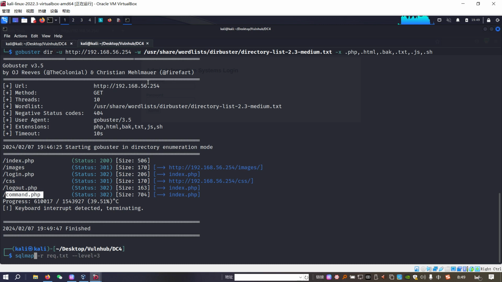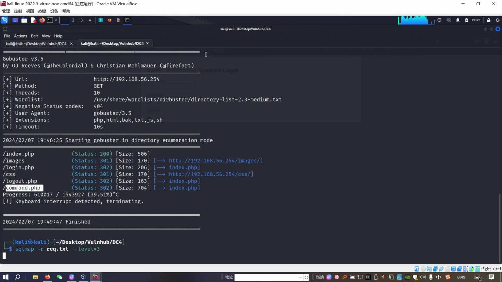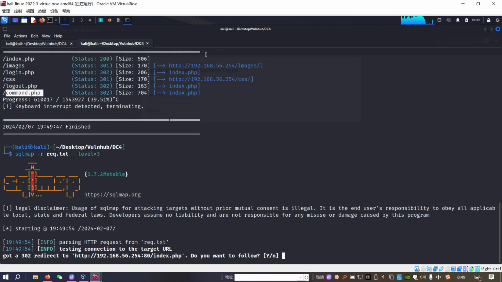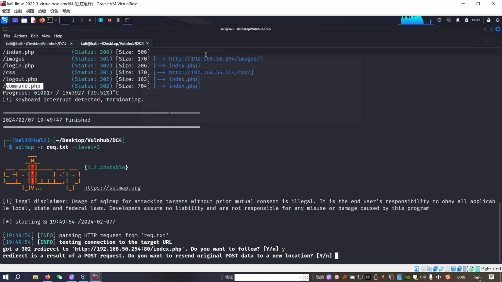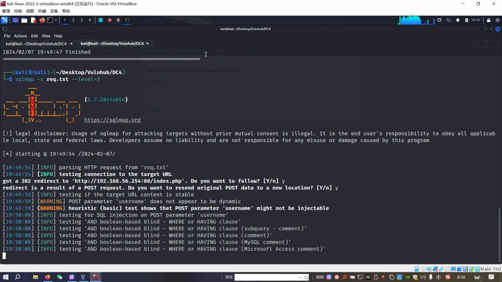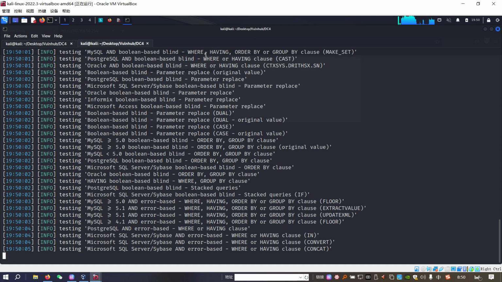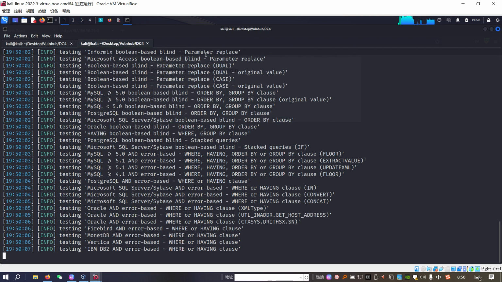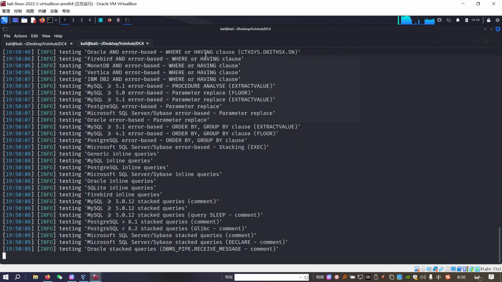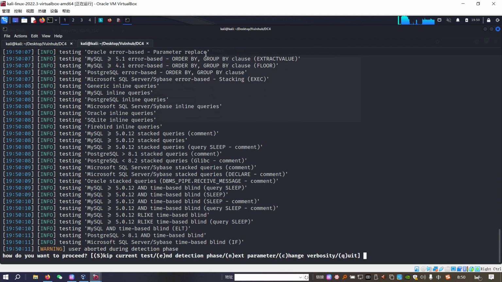Next we can use SQLmap to do the SQL injection vulnerability test. However, we cannot confirm this vulnerability. To save time, I will not wait for this to be finished, so I'd like to exit from SQLmap.